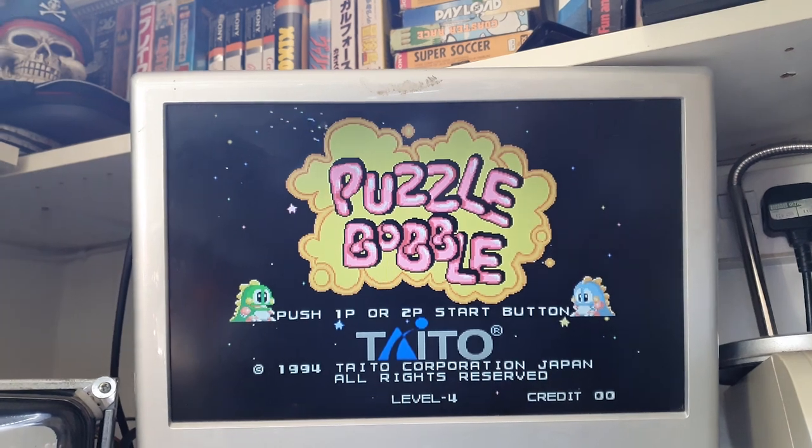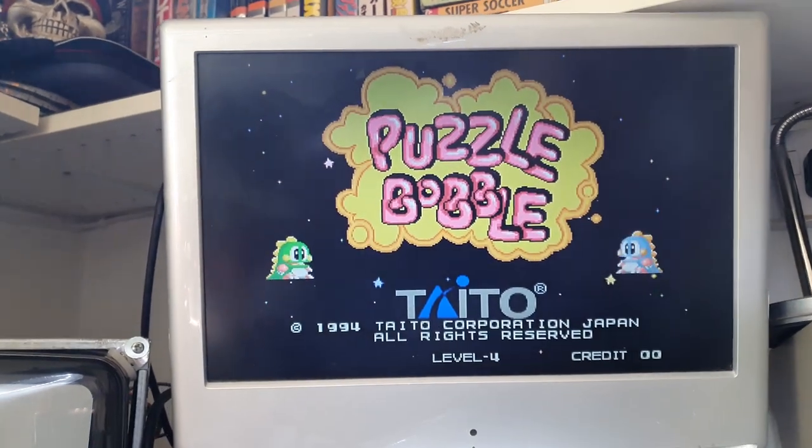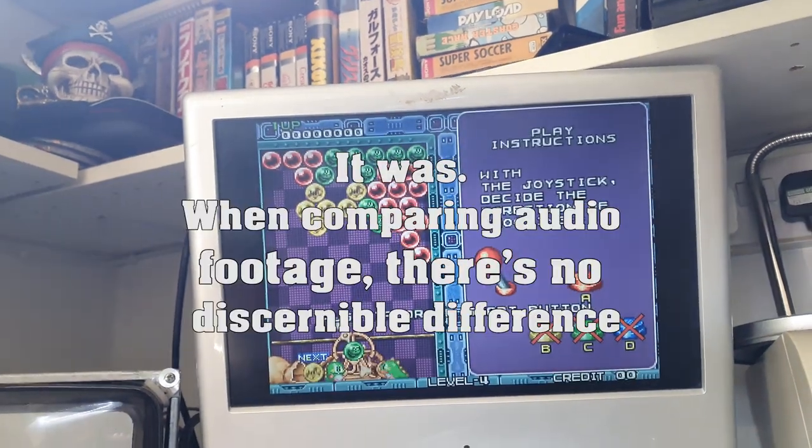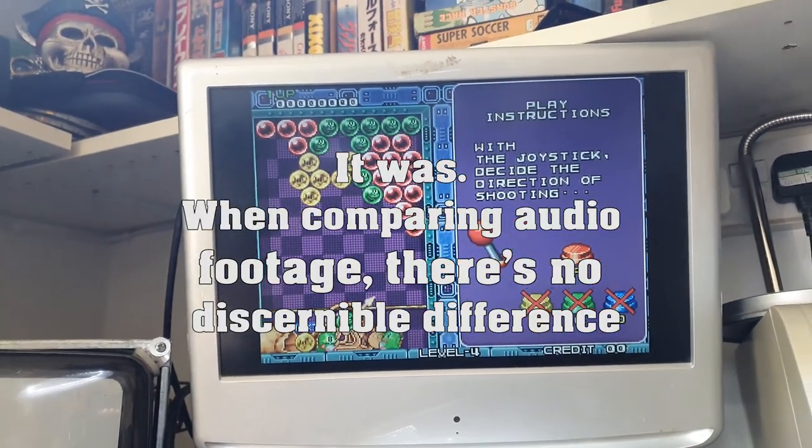Okay, we got some music back though. I can't remember, I don't think this was here the last time. But we still have some corruption.